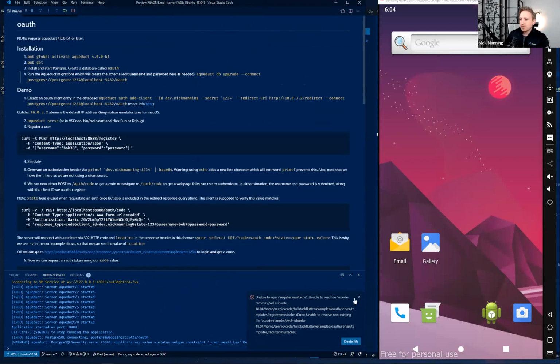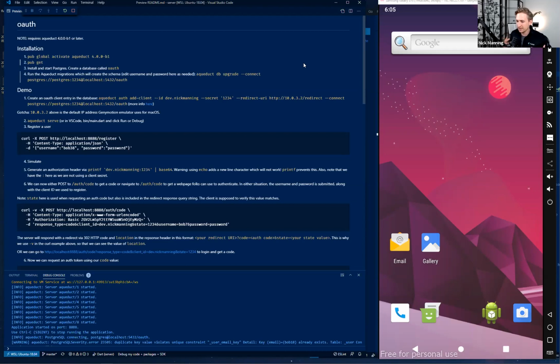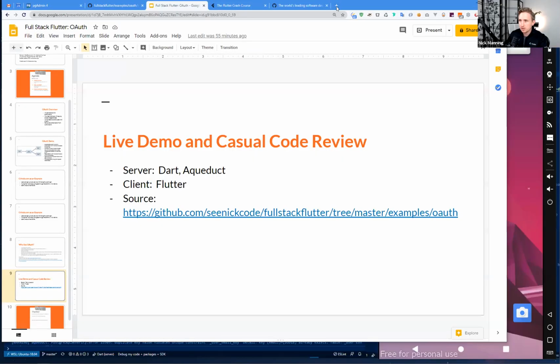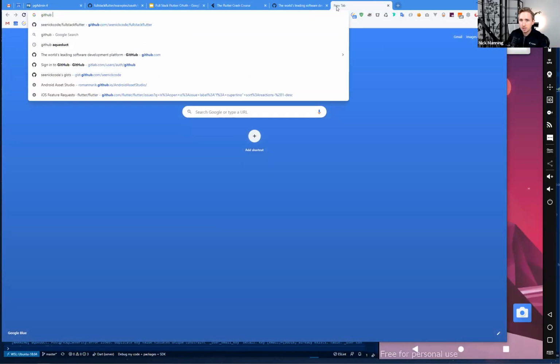Aqueduct is a Dart-based web service framework, and what I said in the first part of the presentation is that it gives you the ability to easily write web service APIs, and it gives you an ORM, object relational mapper, that lets you work with databases very easily. So it lets you store data there if you want to save data. That's the crux of it. That's the basics of what it offers, right? Aqueduct also is, I'll open the GitHub repo, GitHub Aqueduct.